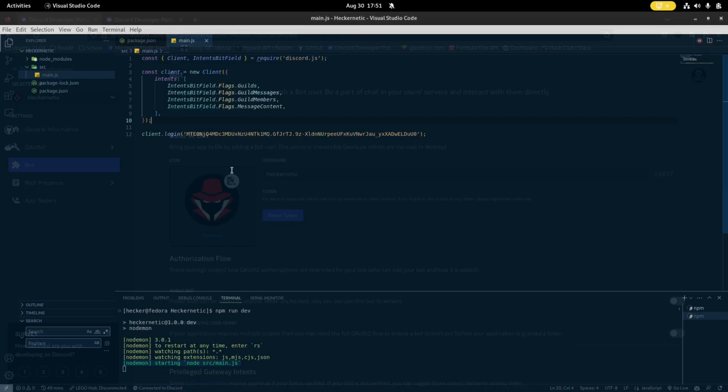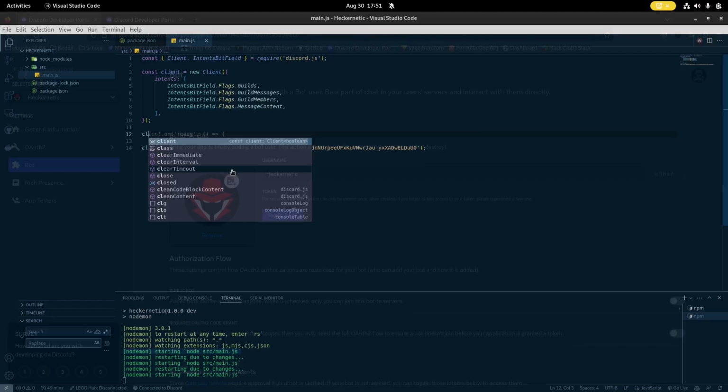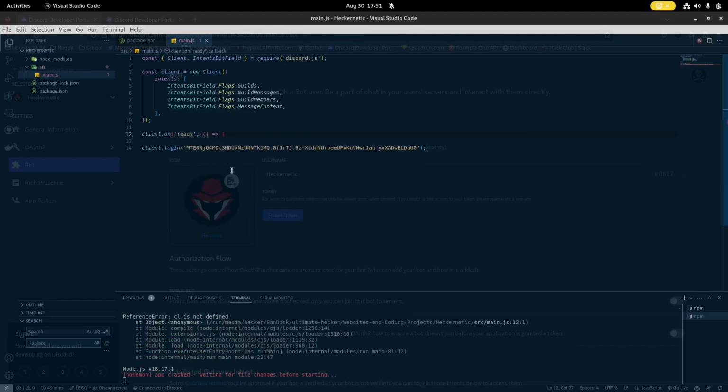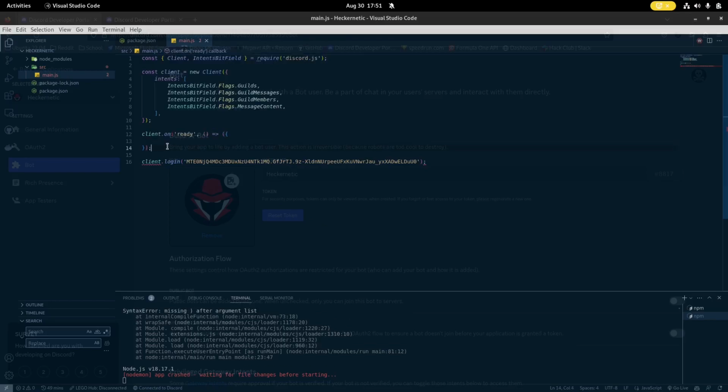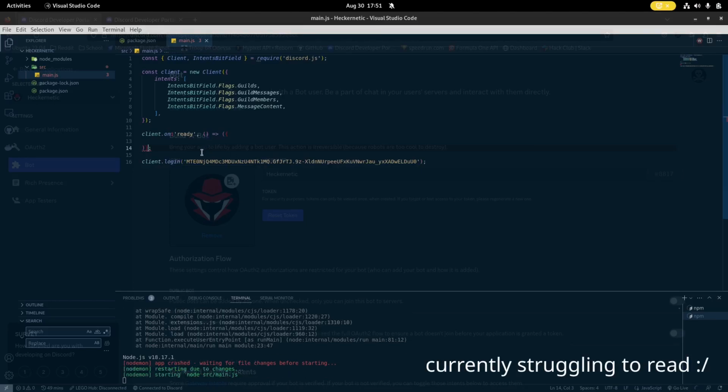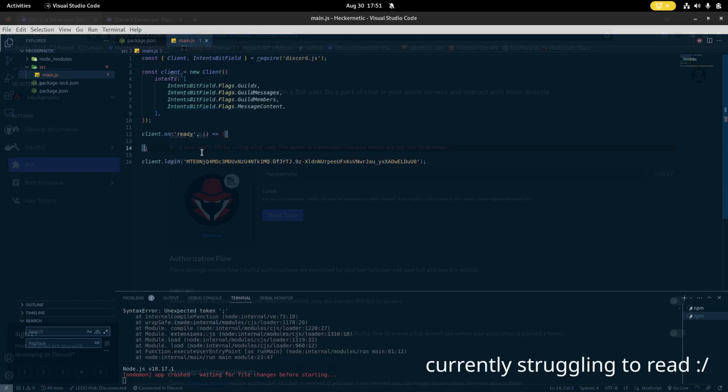So there's a whole bunch of events that we can do with this. For example, there's an event called client.onReady. Specifically, like this. When the bot turns on, do this set of code. One second. This should be working like that. Alright, so execute this set of code.